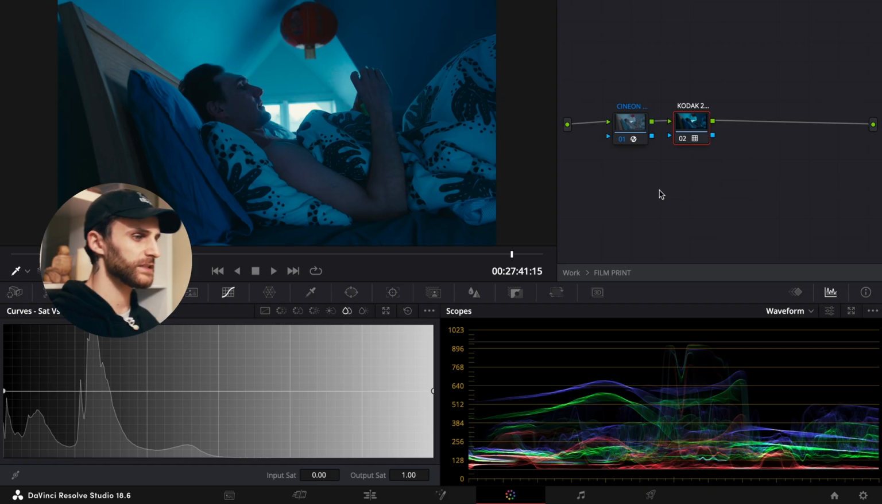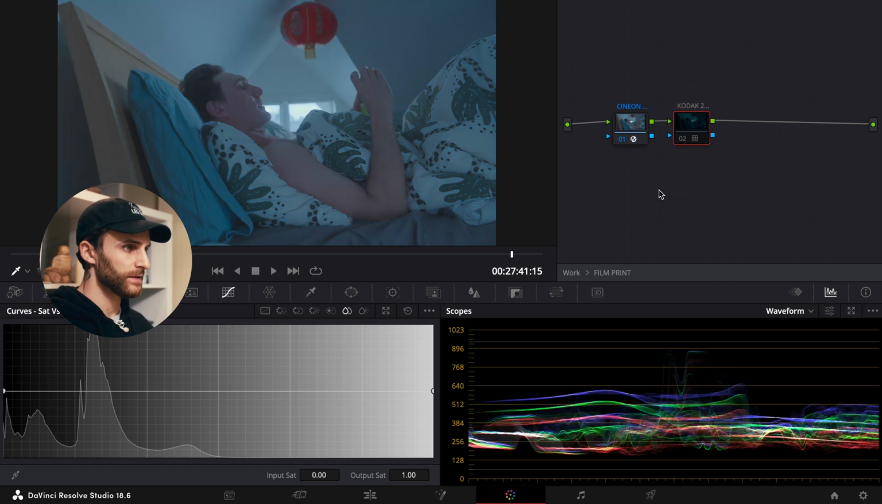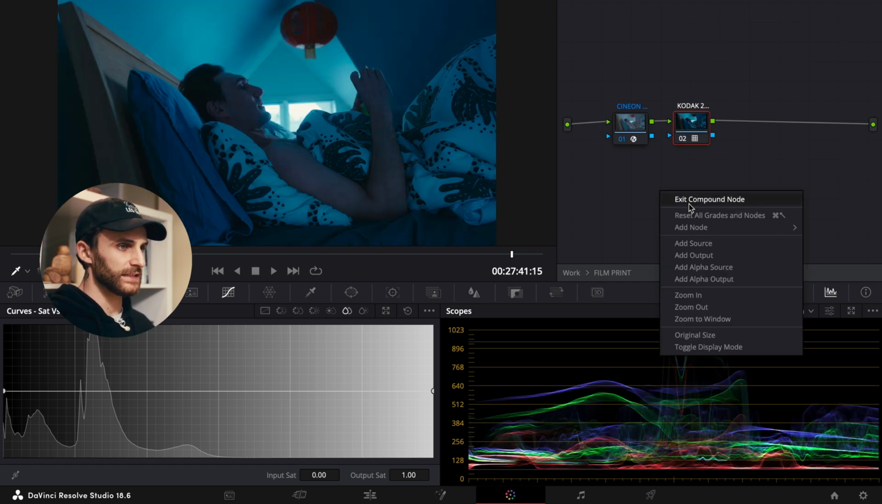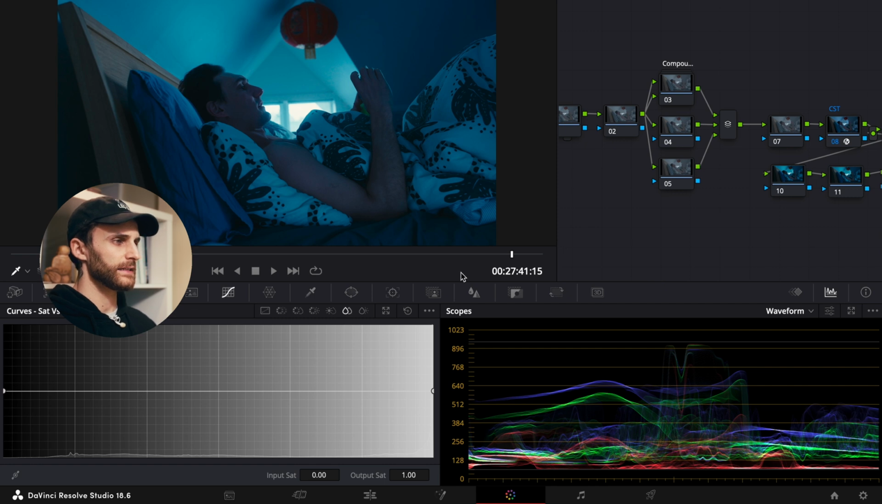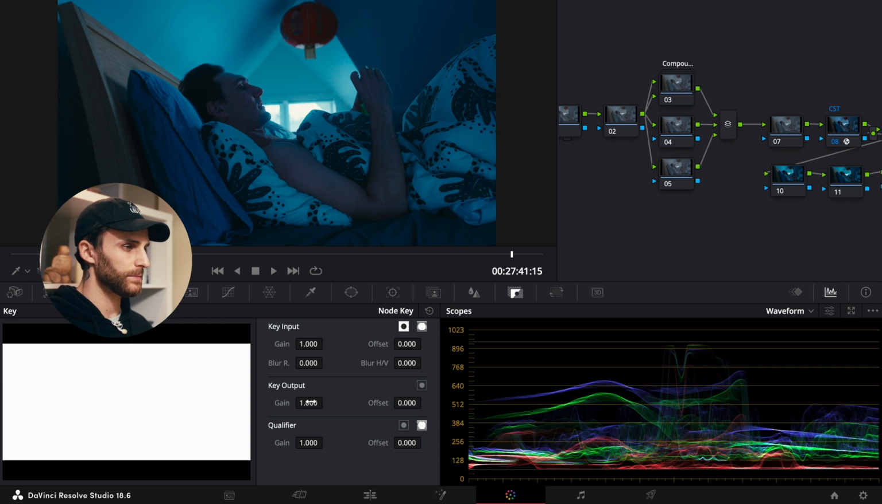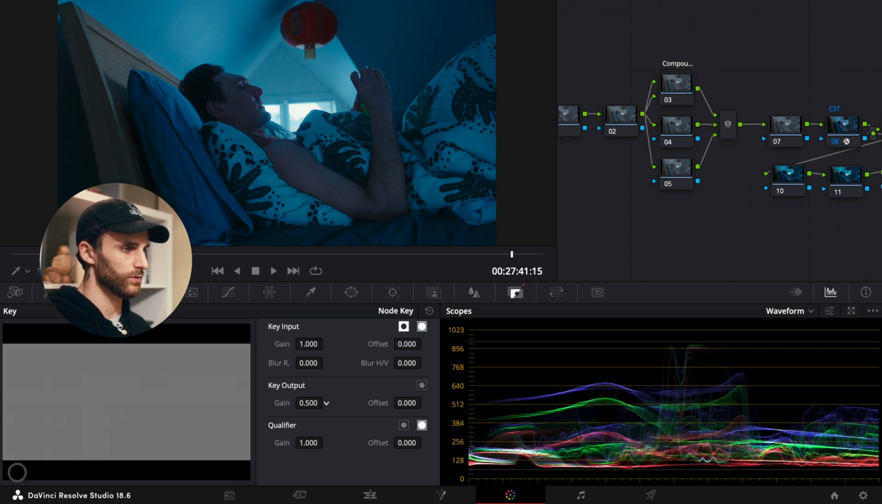And you'll notice that it has a pretty strong effect and really adds quite a bit of contrast to our overall image. So what I want to do is exit our compound node, and I'm going to taper that back. So I want to go to our key tab here, and I'm going to be working with our key output gain just to dial the contrast and the levels of that LUT back a little bit. So I'm going to bring this down all the way to about 0.5. And so yeah, that's a lot better. It still has the overall film print look effect, but it's not as intense as it previously was.